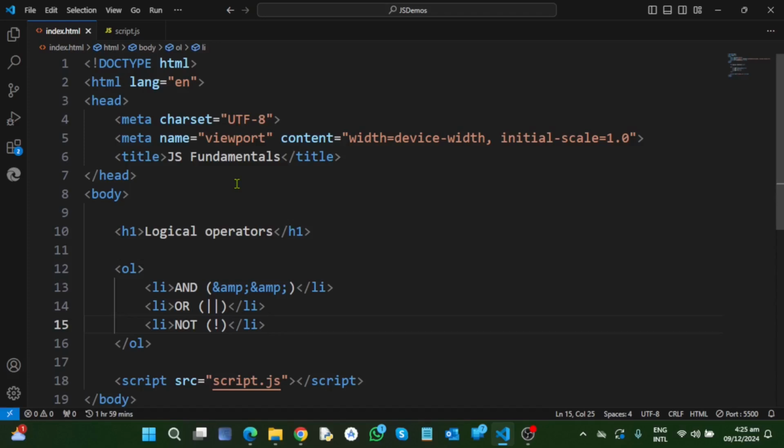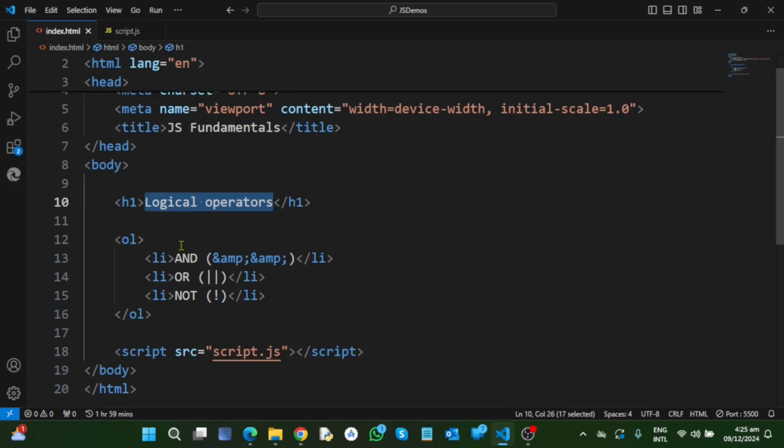Hello, welcome to JavaScript Fundamentals tutorial. In this tutorial, you are going to learn about logical operators. There are about 3 logical operators in JavaScript: the AND, the OR, and the NOT.